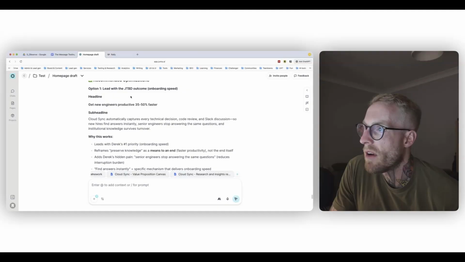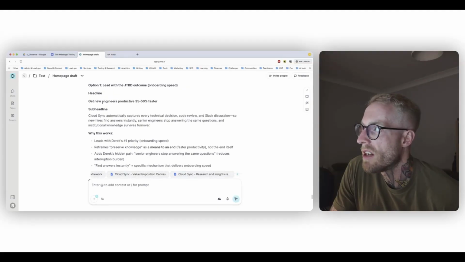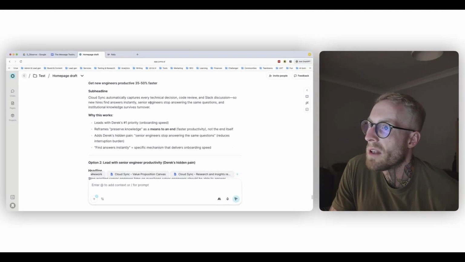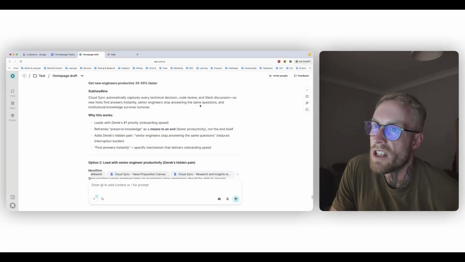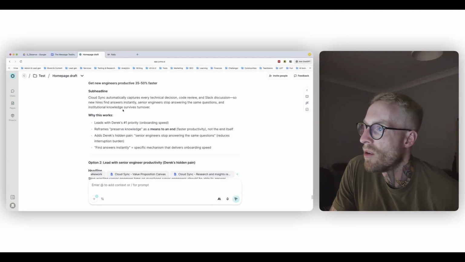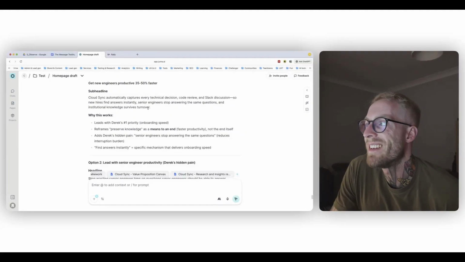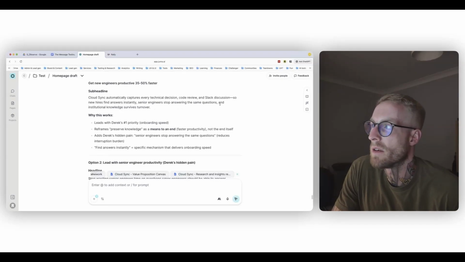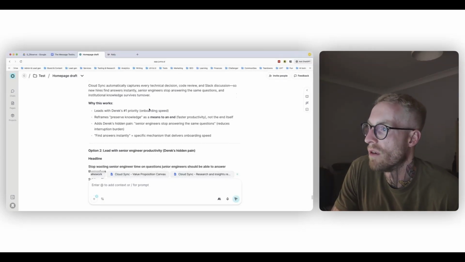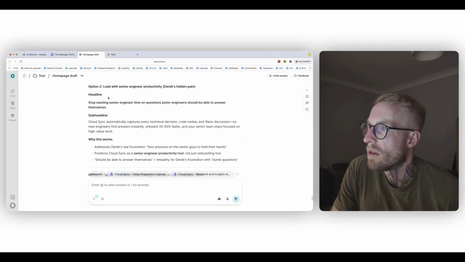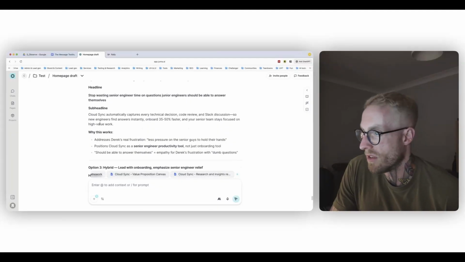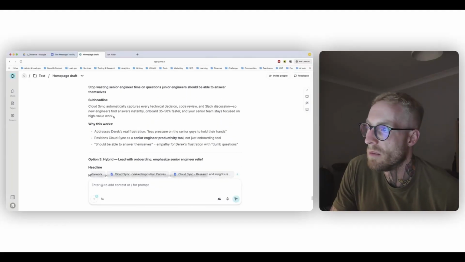And then it gives us a couple of recommended options. Get new engineers productive 30-50% faster. CloudSync automatically captures every technical decision, code review, and Slack discussion, so new hires find answers instantly. Senior engineers stop answering the same question, and institutional knowledge survives turnover. This is a good one. Second one, lead with senior engineer productivity: stop wasting senior engineer time on questions junior engineers should be able to answer themselves. Pretty good copy, maybe a bit long-winded, but still pretty good.